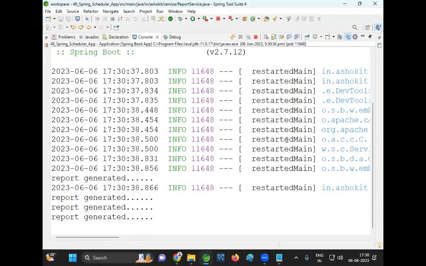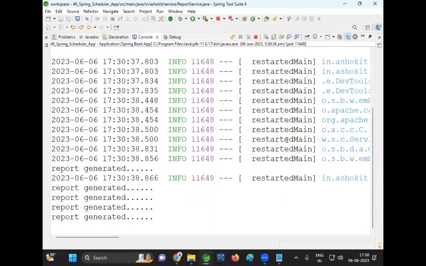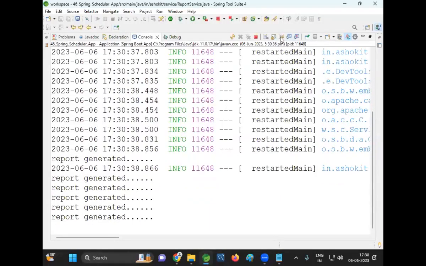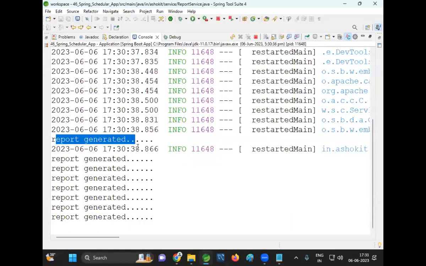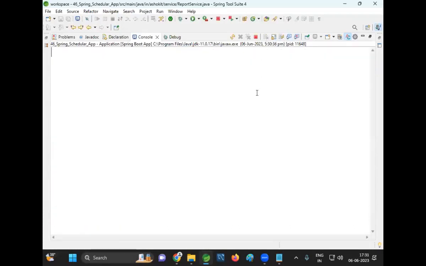Am I calling that method? Are we calling that method? No, we are not calling that method. Whenever our application started, initially at the time of application startup, that method got called immediately. After that, for every 3 seconds, that method is getting called automatically. So this is called scheduling.